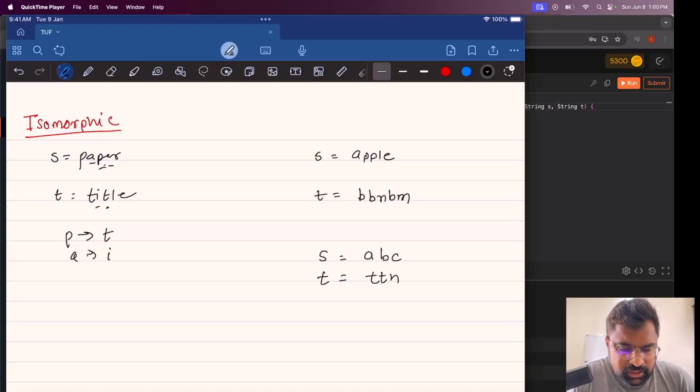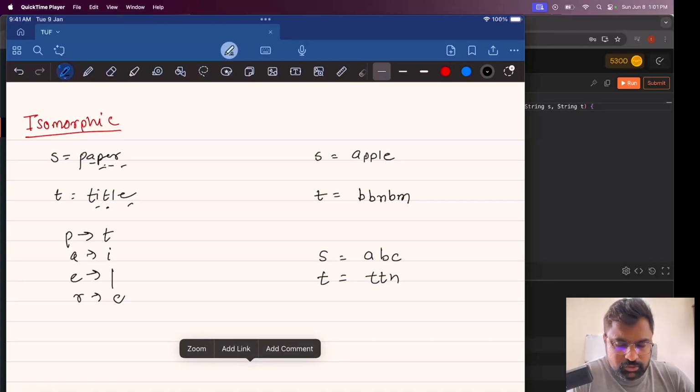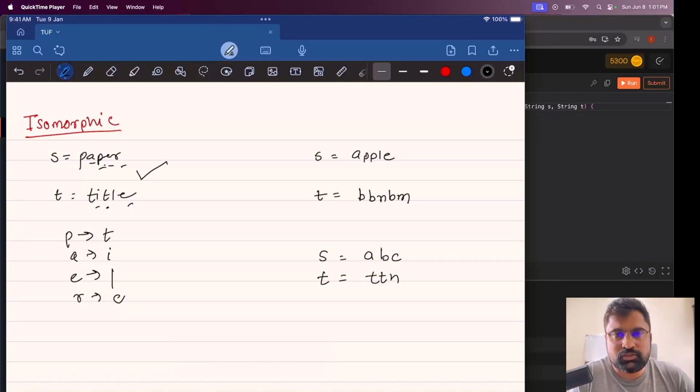Then again E can be mapped to L. Yes, it can map because there is no mapping for E. Then again R can be mapped to E. Yes, R can be mapped to E because E is already mapped but R is not mapped. So that's why R can be mapped to E. So that's why it is a true isomorphic.